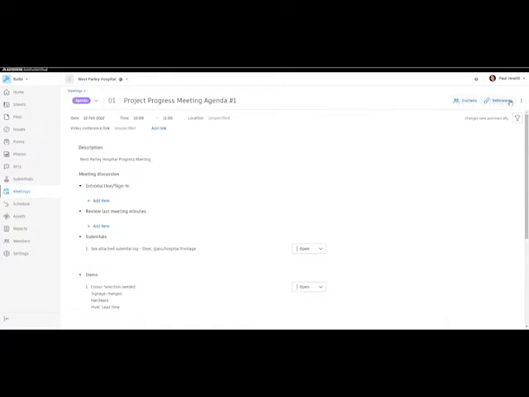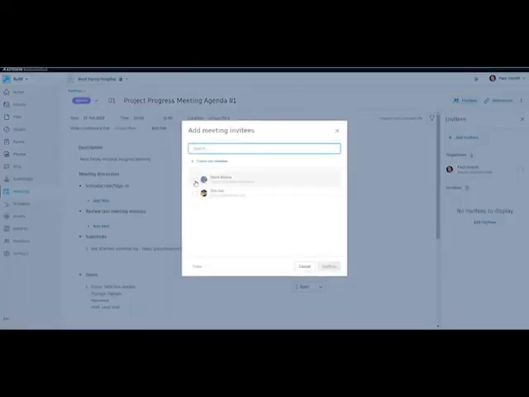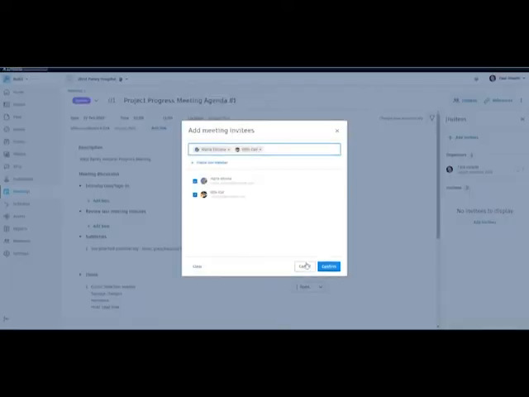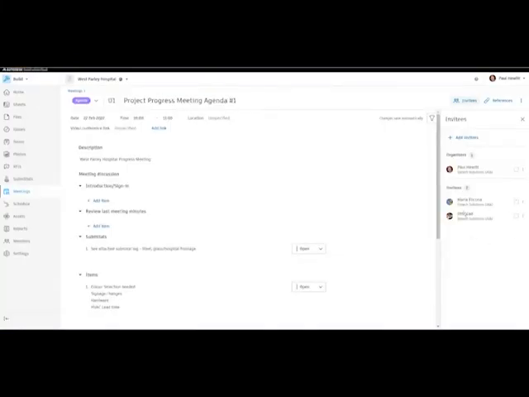The next thing we need to do is actually add invitees or add references. In this case, let's just add invitees. So people already in the project get listed. So we can just tick these people that need to be in the meeting. We can also create non-member invites. So here we just give the first name, surname, company and email, and they'll get an invite for this particular meeting. In this case, we'll just confirm that these two people are going to be invited along with myself.